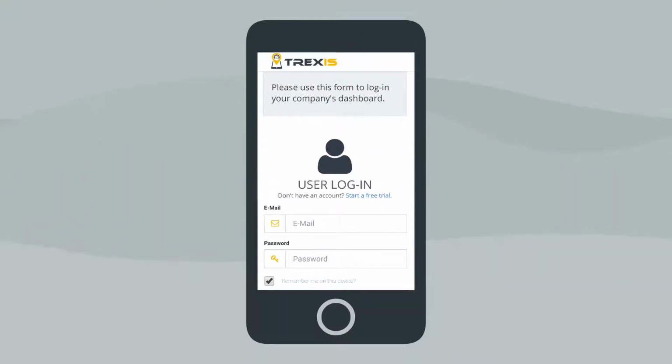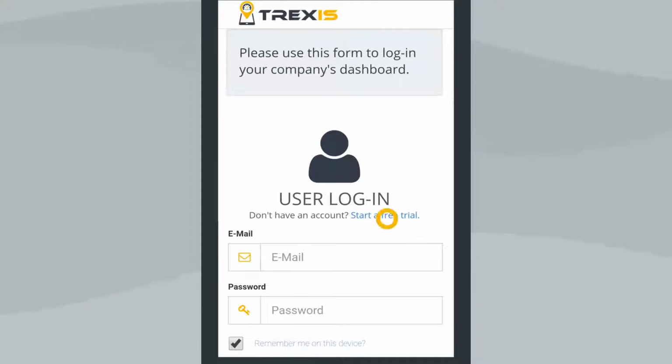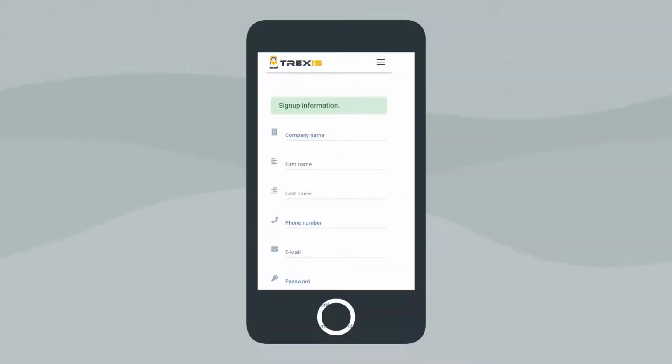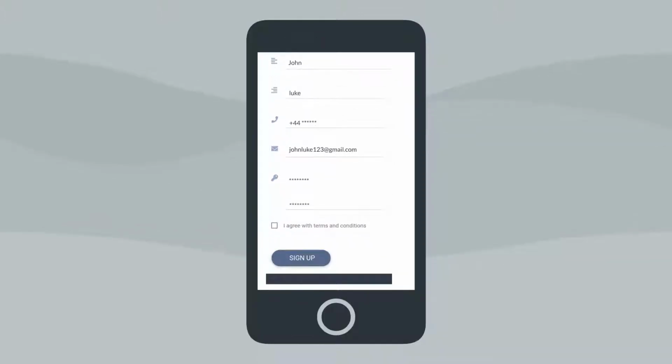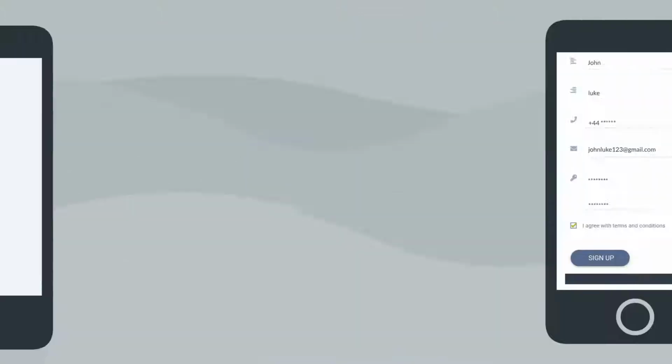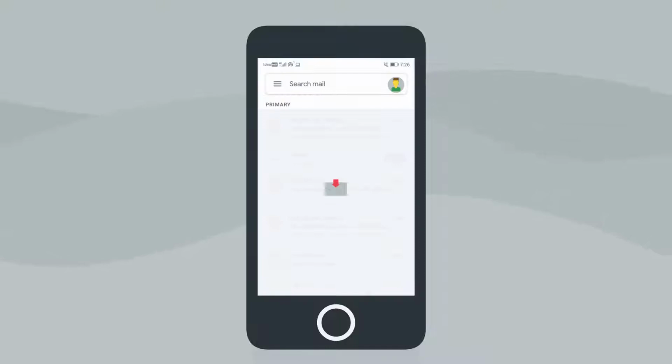To begin, start a free trial to create an account or log in if you have one. Enter a few basic pieces of information. Check the confirmation email to verify your account.